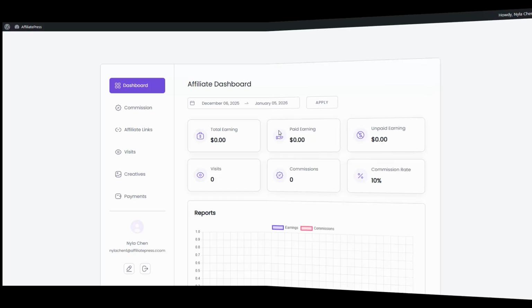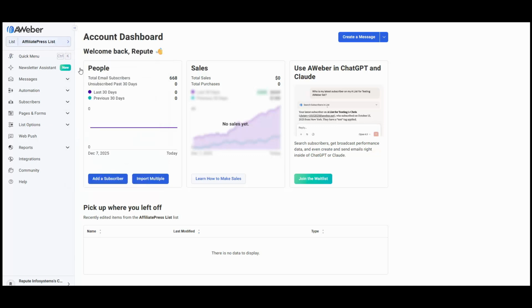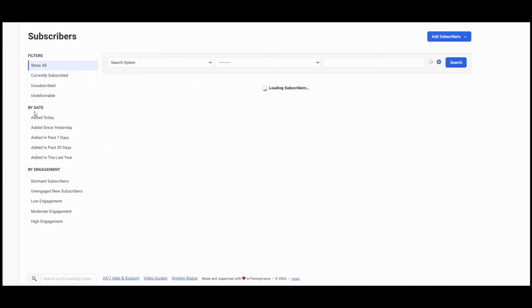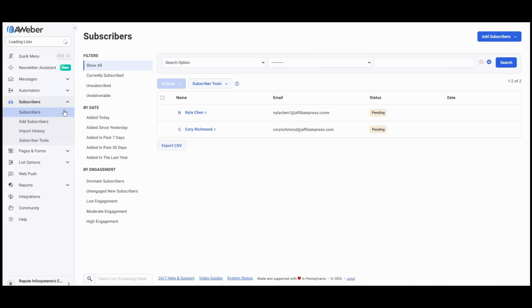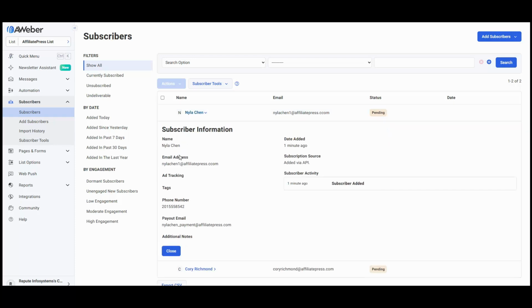Now, go to the AWeber dashboard page. Firstly, select the list that you have set at the time of configuring AWeber. After that, open the Subscribers page. Here you can see all the records. Now open your first record and see the user data.